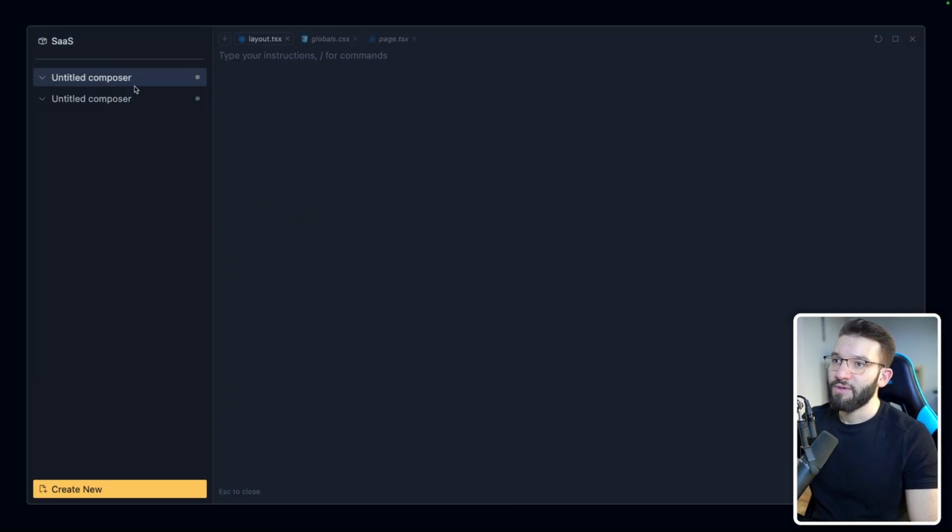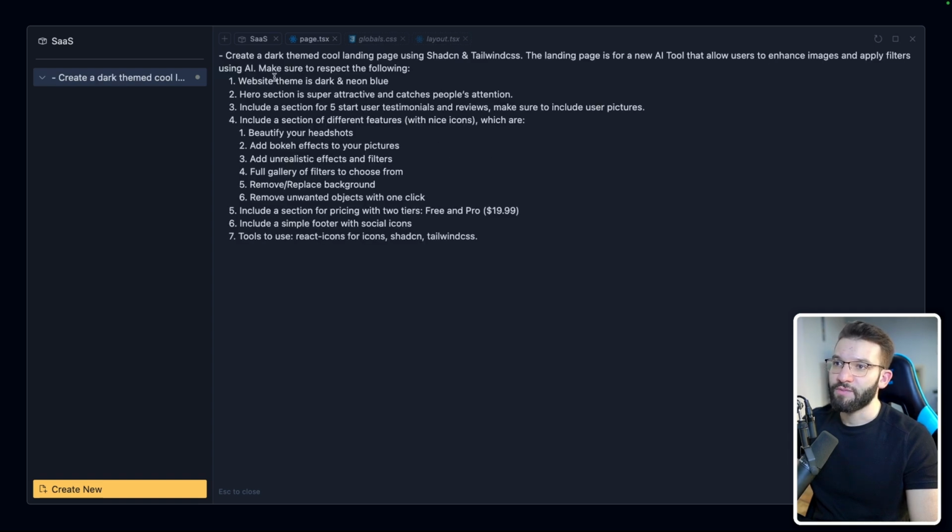I've got two composers. I'm going to delete this one. I've got the SaaS in here, page.tsx, layout, and global CSS. I think that's all we're going to need. So the first thing in here, I want to go ahead and create the landing page. I'm just instructing it to create a dark themed cool landing page. I don't know, it's not selecting stuff from the top, but there you go.